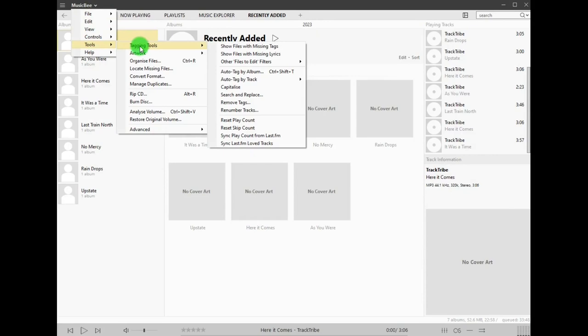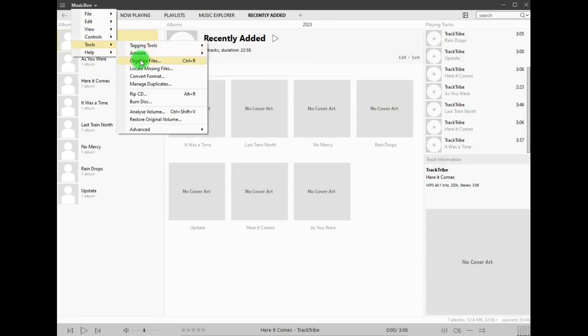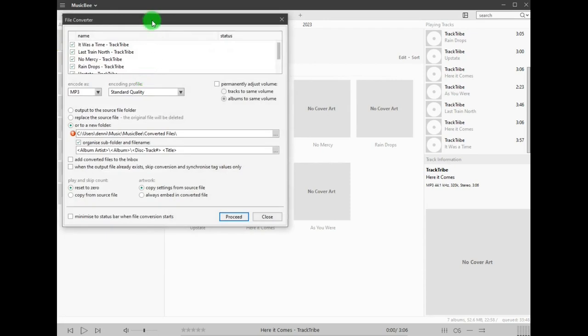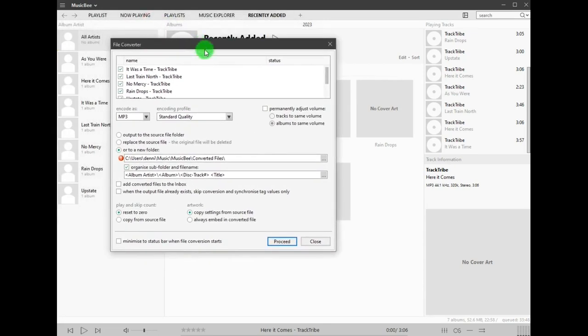There is tools. And here there's tagging tools, artwork, organize files, locate missing files, convert format. So you can convert music files from one format to another.